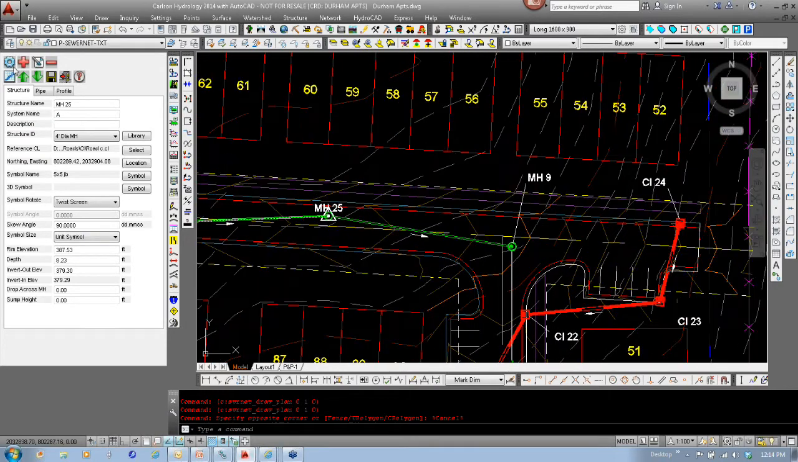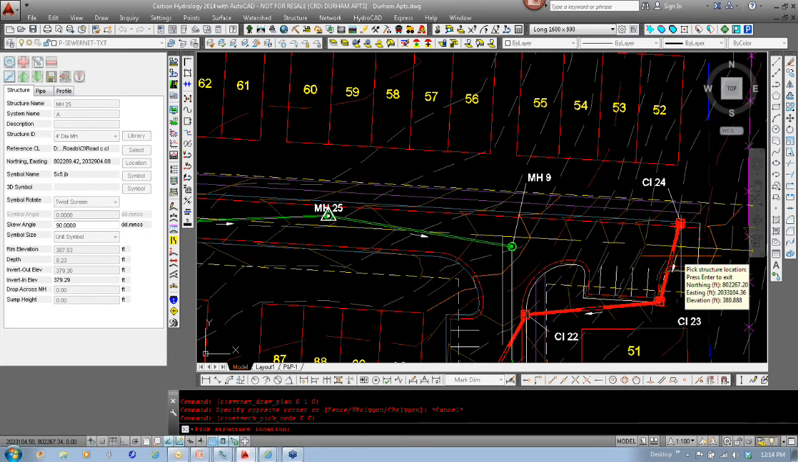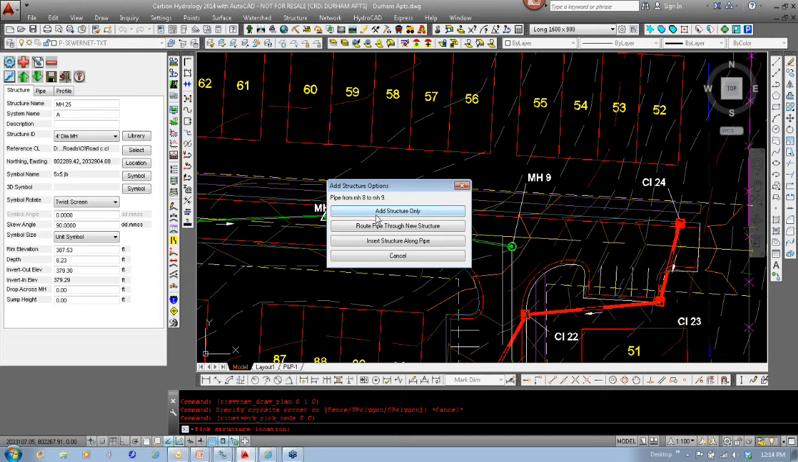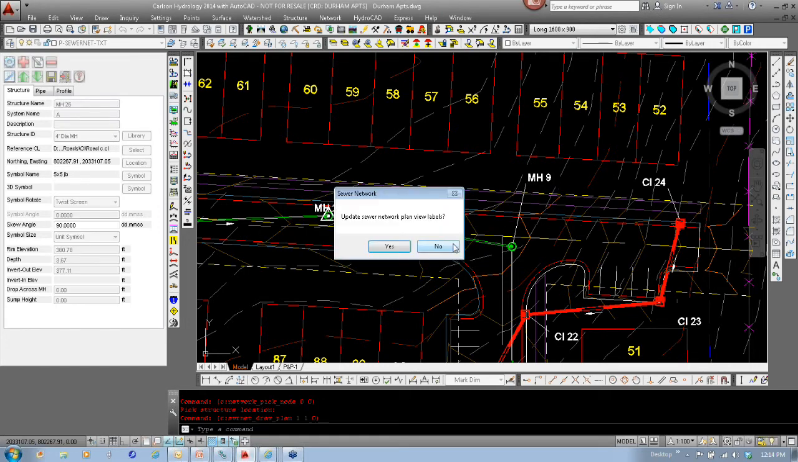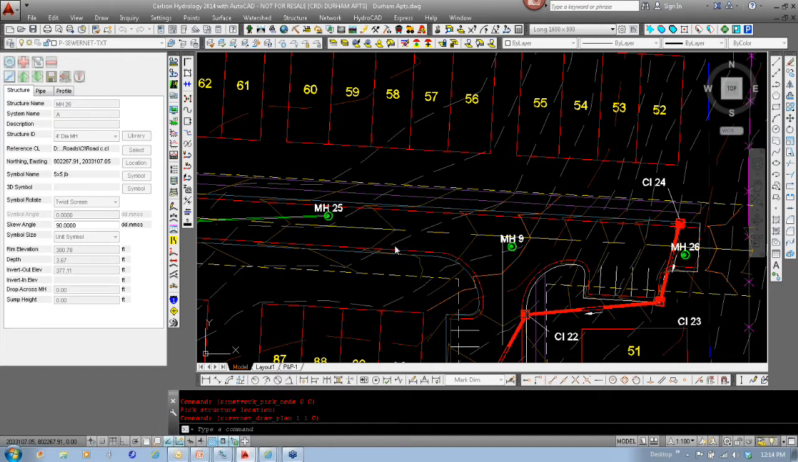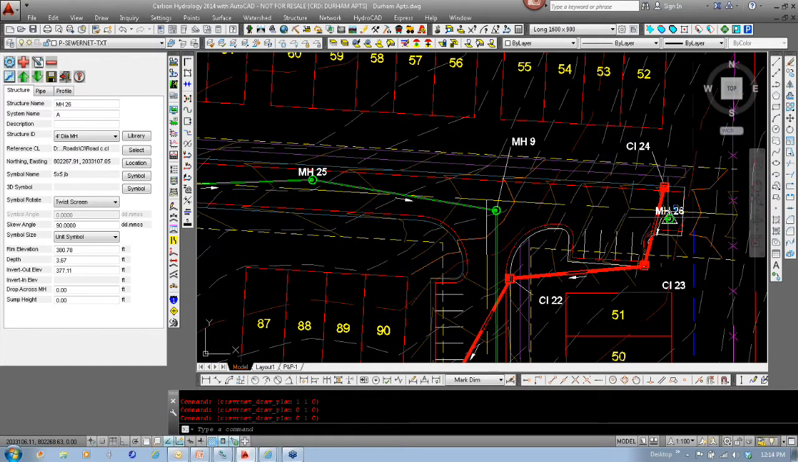Also, if you add them here, let's pick one down here, and the wizard will pop up again. Here, if I wanted to add structure only, I can select structure only, but since my auto connect feature is on, it's prompting me: do you want to connect to the closest manhole, which is 9? I'm going to say no, and then I can update my sewer network again. Give it just a second. And so now you can see that the new manhole has been added out here by itself, and it's not part of the existing run.